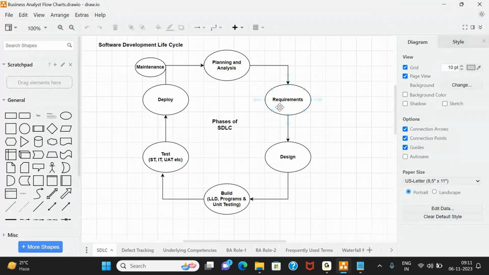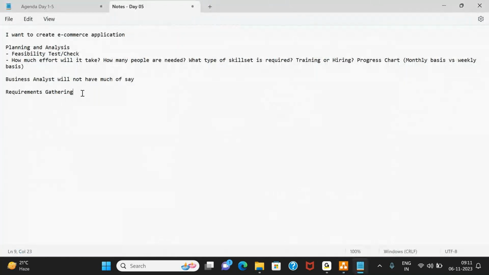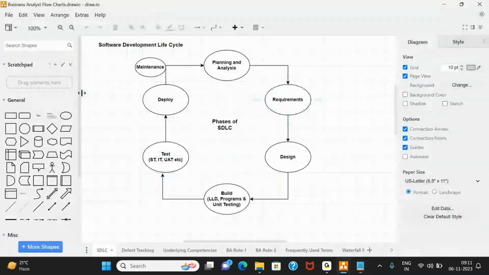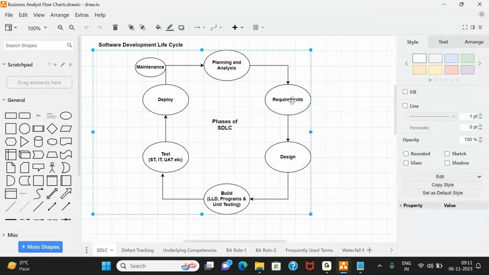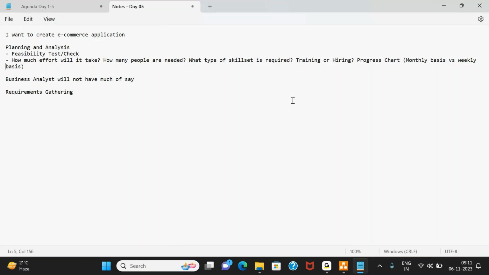Now next is requirements gathering. How do you start gathering requirements, or what happens in this next stage, that is stage 2? So first one was planning, where you did some feasibility test. And remember guys, a feasibility check is not about whether you can implement the idea or not. That was already assessed.